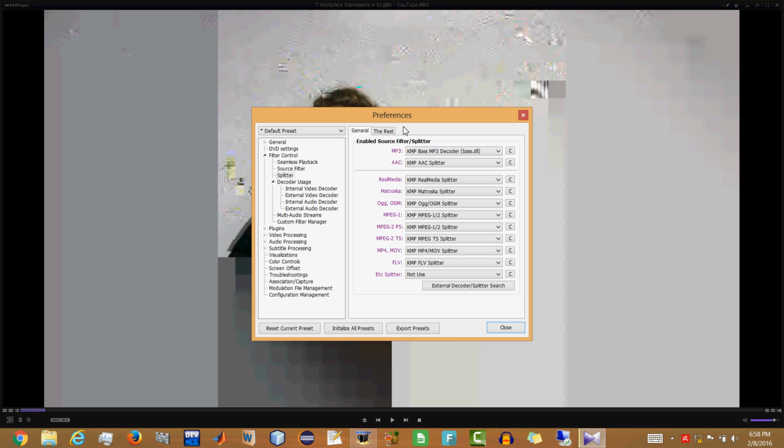Once you go into the preferences tab, you just have to search for splitter under the filter control option. Here by default, under the Matroska drop down menu, you will have KMP Matroska splitter. You have to change it to LAV splitter or Gabest MKV splitter. Sometimes it might work with LAV splitter, sometimes it might work with MKV splitter. At present we will do it for LAV splitter and check whether the video is working perfectly or not.